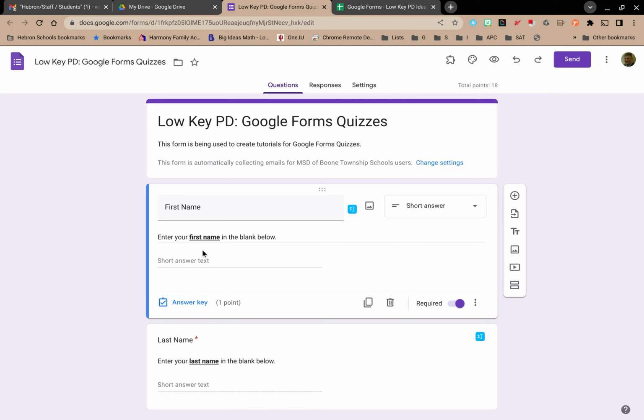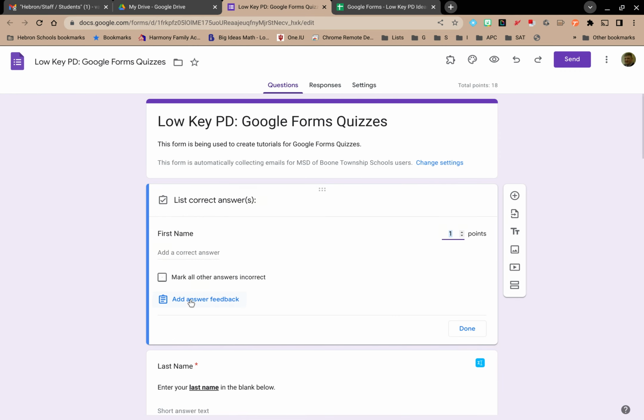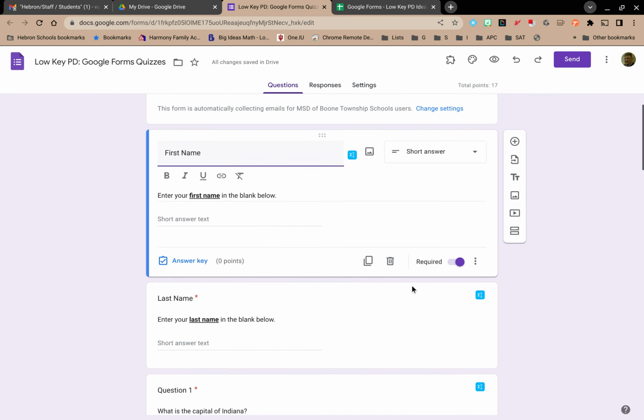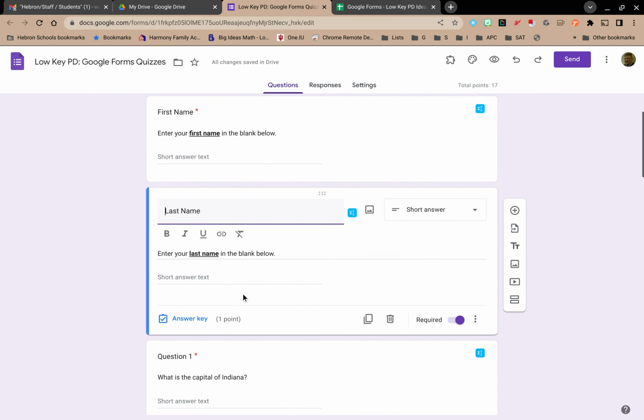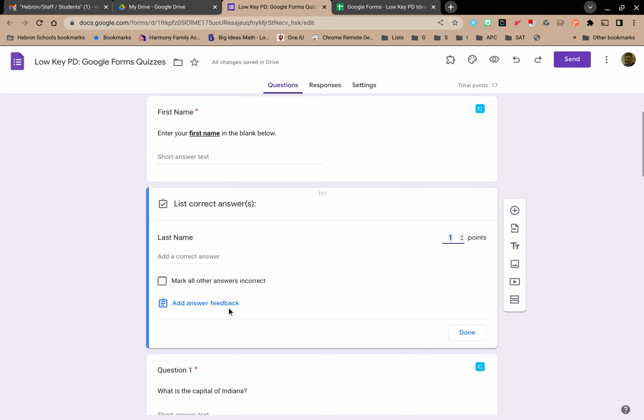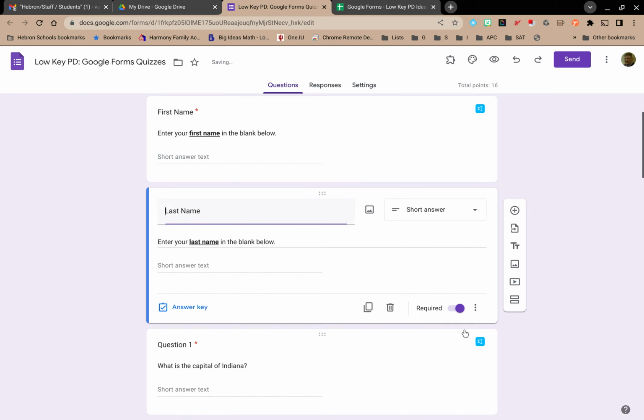All right, so this question just asks for the student's first name. If I click on Answer Key, I don't want to add a correct answer here because their name is their name and they just need to enter it. It's not actually a quiz question, so I might not want this to be worth any points, so I'm going to click that down to 0. Likewise, I'm going to do the same thing with last name. So if I click on that, click on Answer Key, I'm going to make that 0. They're not getting points for their name.